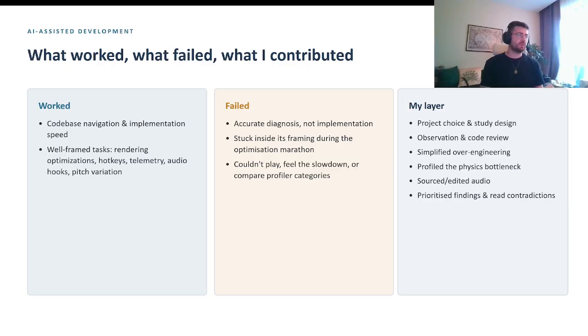The AI assistant was brilliant at code-based navigation and implementation speed, like rendering optimizations, hotkeys, telemetry, audio hooks, and pitch variation. But in diagnosis, it failed. It was stuck in its framing during the optimization marathon. Couldn't play, couldn't really detect the game feel.